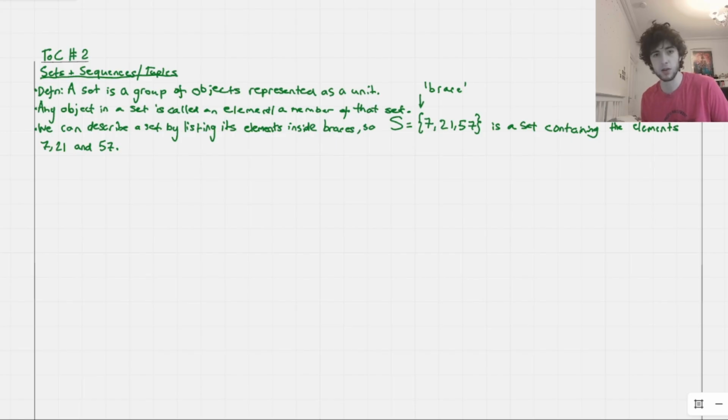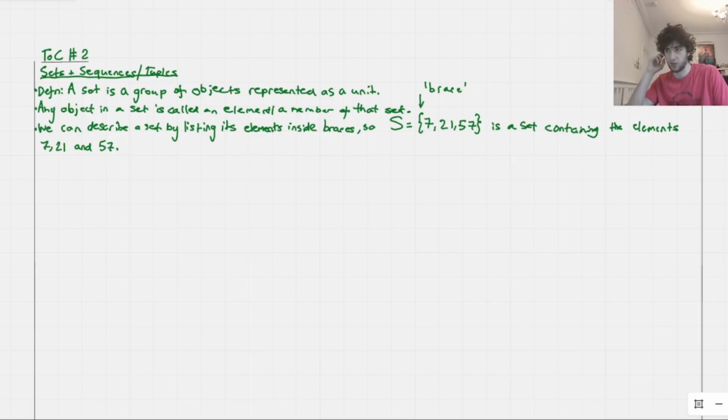Awesome. So hopefully that makes sense so far. Obviously, if you have any questions, let me know in the comments. But hopefully that should be fairly self-explanatory. You probably have seen this stuff before. Also, in terms of notation, we have a couple of symbols to denote whether or not an object is in our set or is not in our set, or is an element of our set or not, or is a member of our set or not, whatever you want to use.